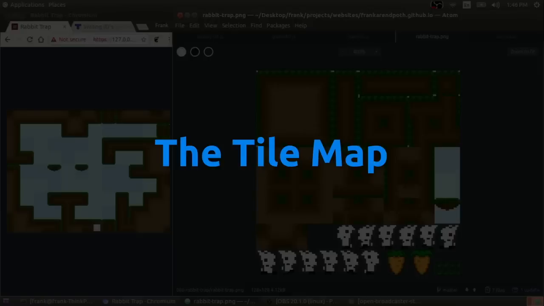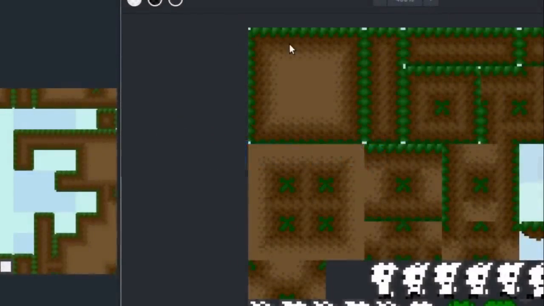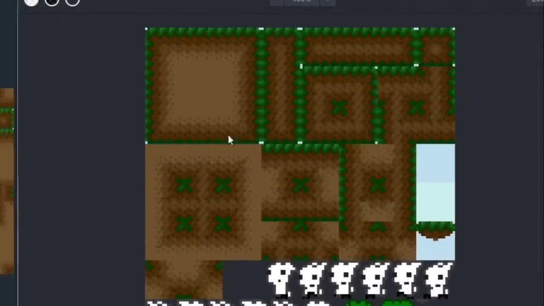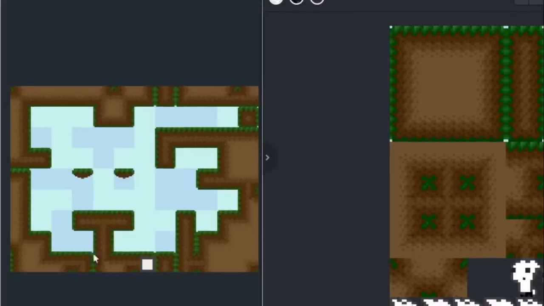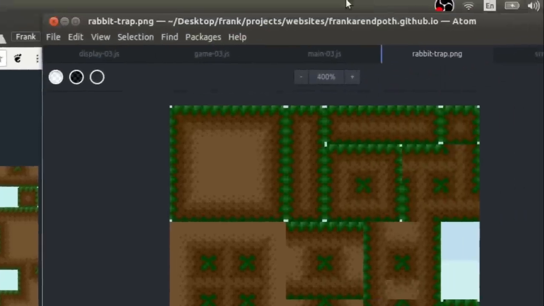Alright, so now that we've loaded our tile sheet image into our JavaScript, we actually have to get these individual images out of this sprite sheet or tile sheet. We have to draw them to different locations on the canvas to create something of a tiled map, like you see here. So how do we do that?